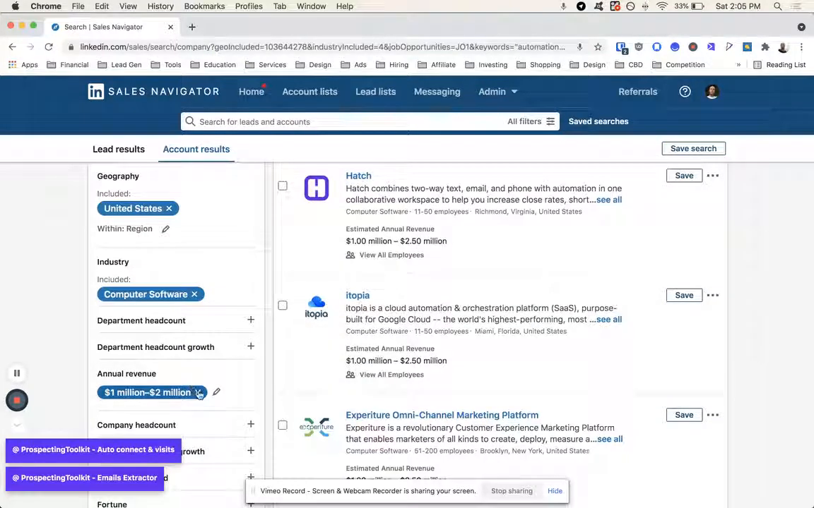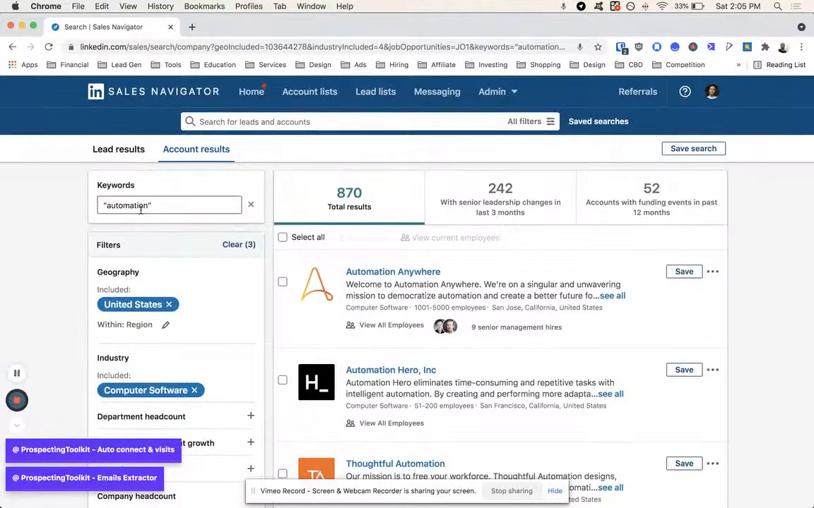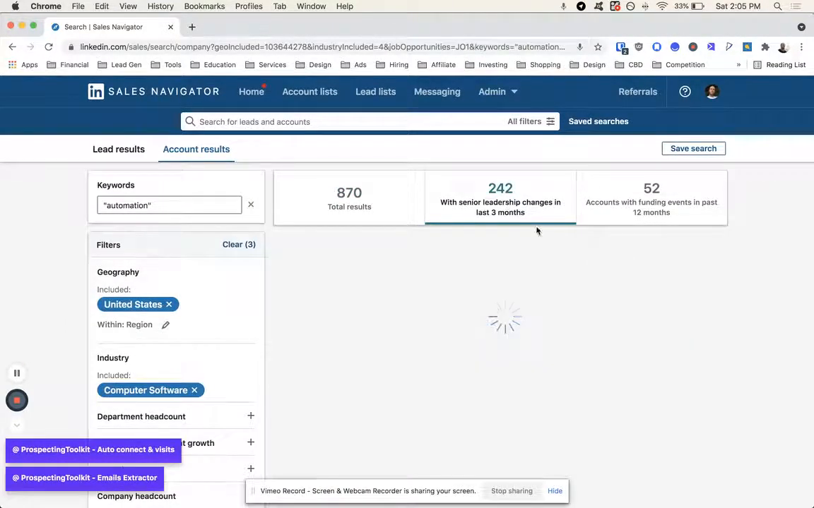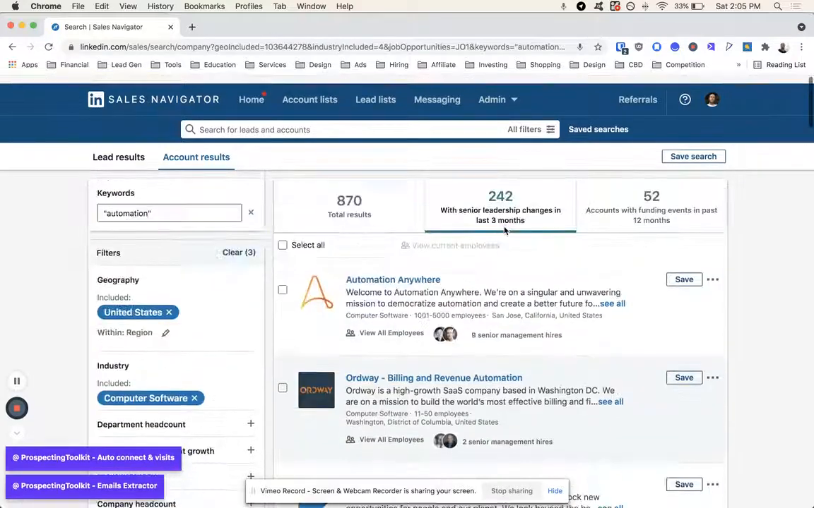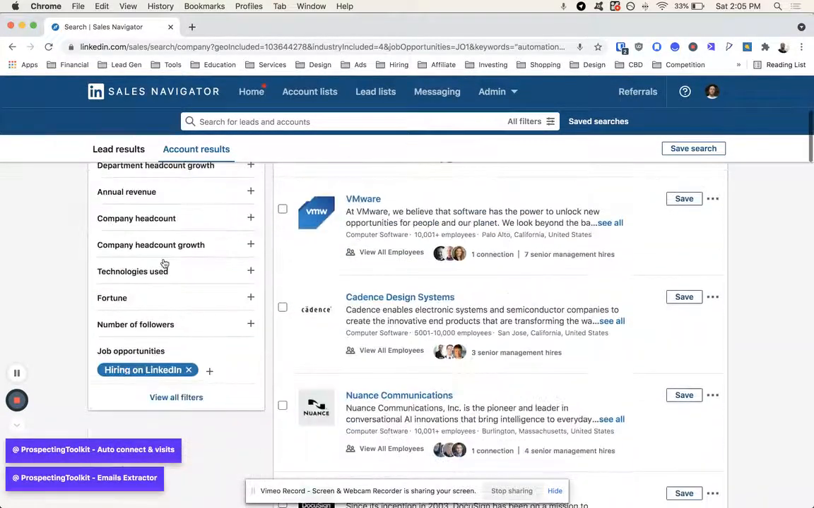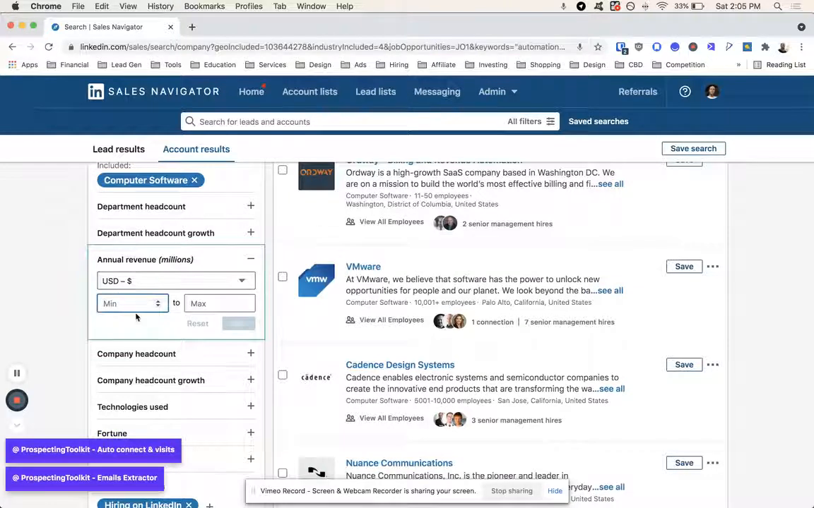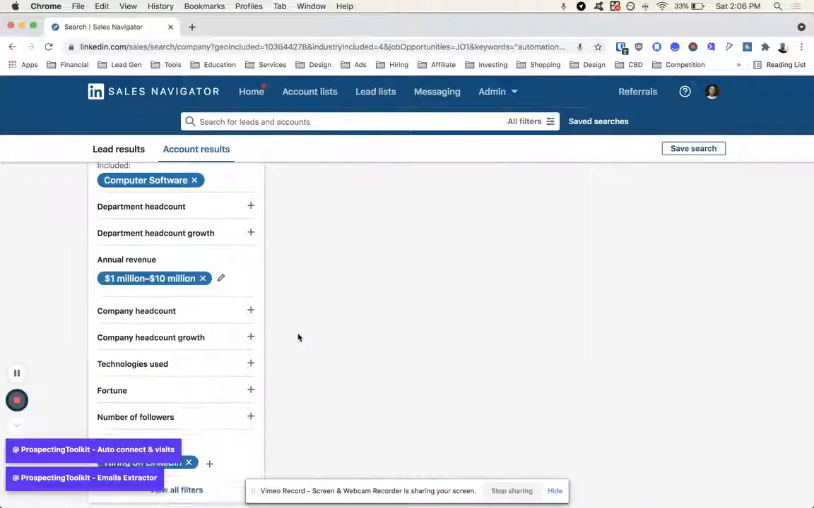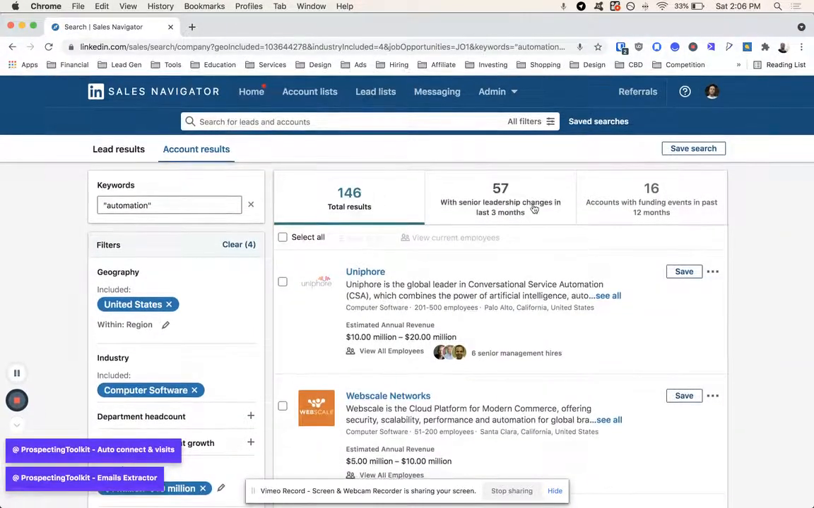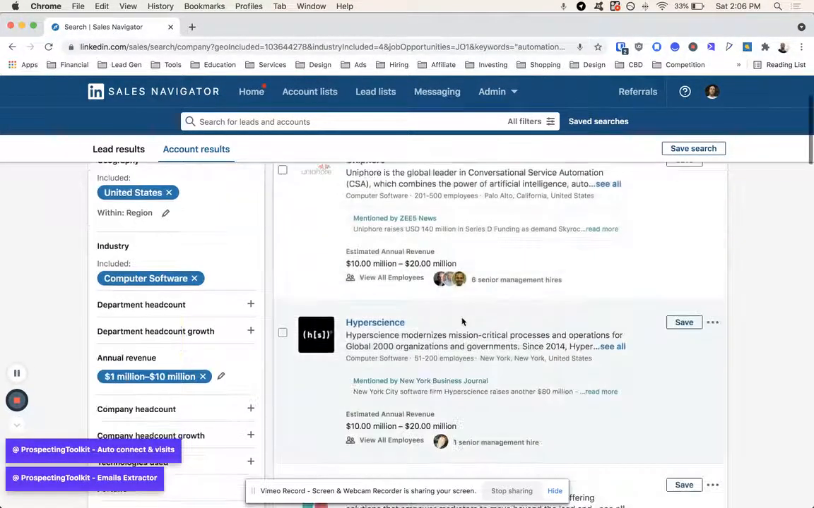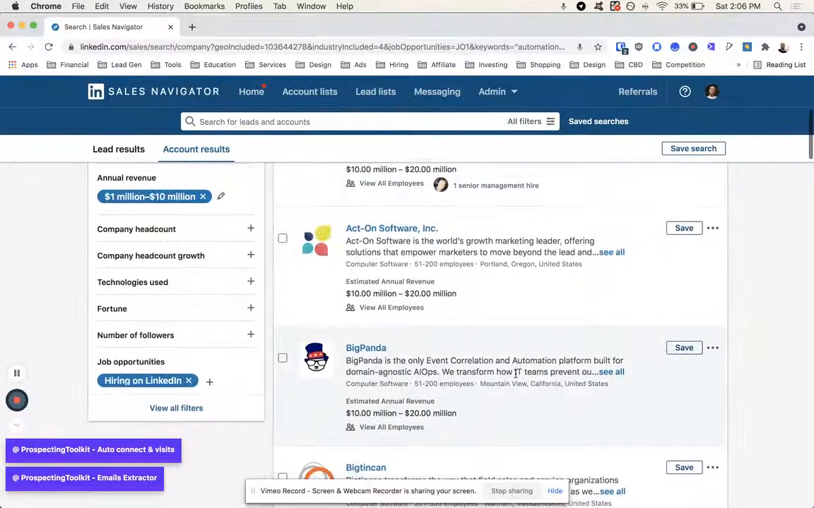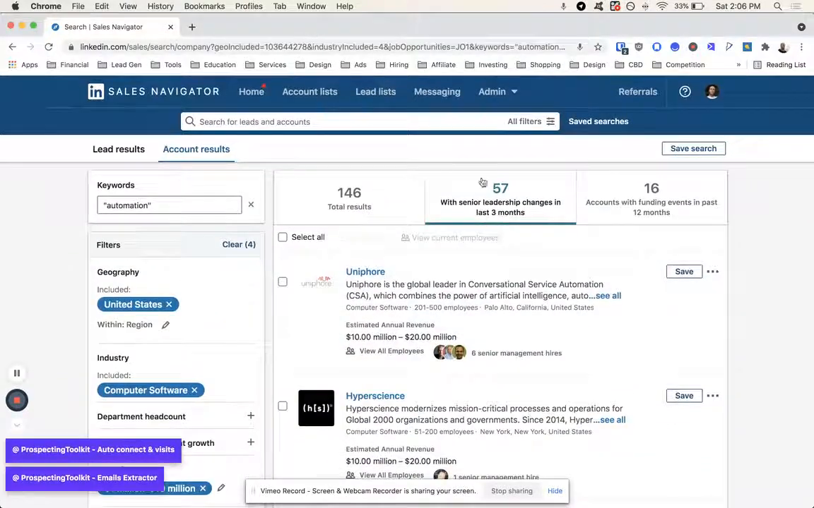Again, we're still in the 1 to 2 million. We may not want to go that high. And we put in automation. Now, wow, look at this. We've got 870, 242 with senior leadership changes in the last 3 months. Also, 1 to 2 million was really tight. You may want to go 1 million to 10 million. And add that. Now you got 146 and you've got 16 accounts that have raised money. You got 57 that have changed senior leadership. These can be big indicators.